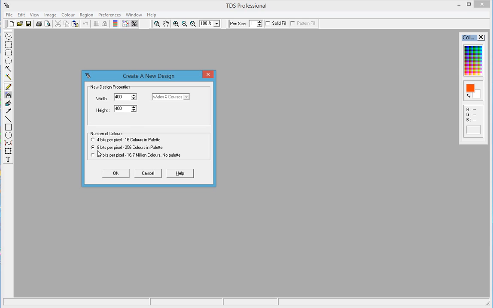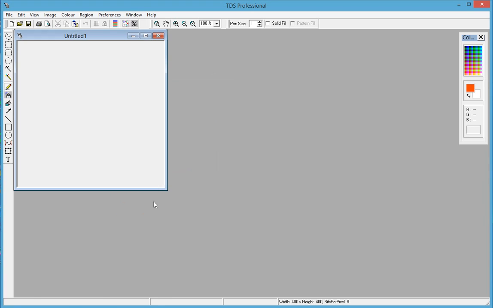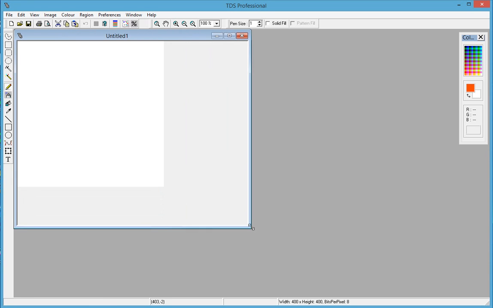We will create the design in the default 8 bits per pixel, which allows you to design in up to 256 colors. The nature of these bits and the colors will become obvious as you proceed later with the design software. Okay, I'm going to click on the OK icon. Now we have a blank design.